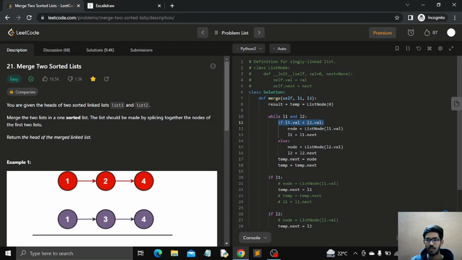If the value of the node pointed to by the L1 pointer is less than the value of the node pointed to by the L2 pointer, we are creating a new node here, and the value of that node will be the value of the L1 pointer node. And after creating this node, we are incrementing our L1 pointer to the next node. Else, if the value of the L2 pointer node is less than the L1 pointer node, we are creating the new node with the value of the L2 pointer node, and we are incrementing our L2 pointer in the other case.